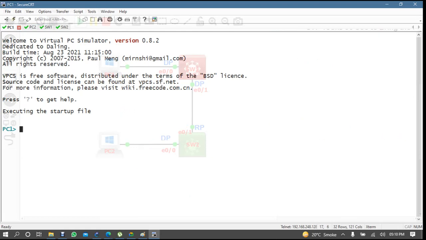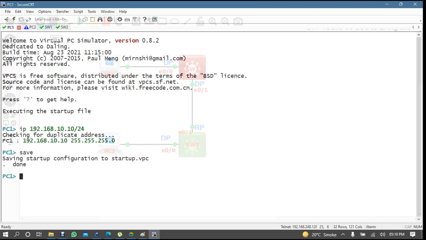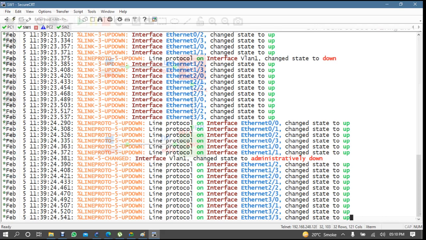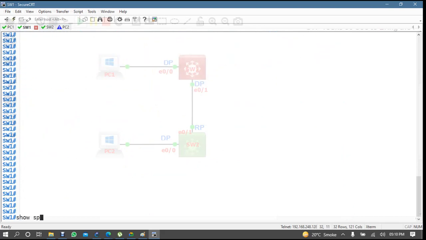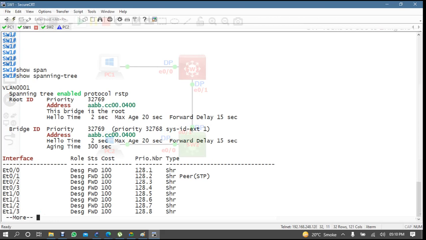So maybe this is a PC. Let me put one IP address, 192.168.10.10/24. PC1 is 10.10. The other one is 192.168.10.20/24. Save. Now if I come to switch 1, spanning tree, peer STP E0/1. It is the neighbor.